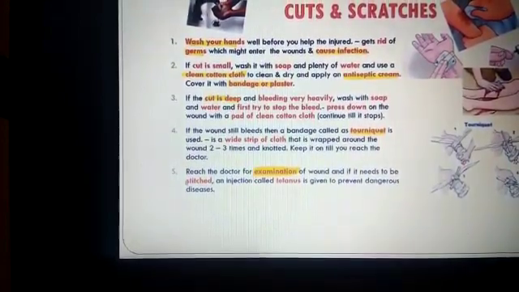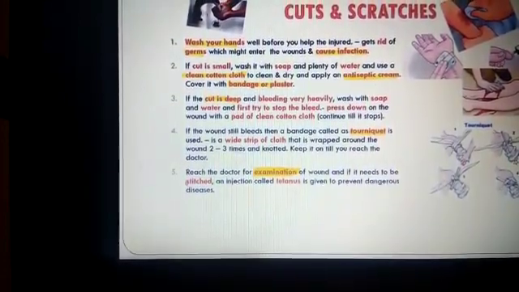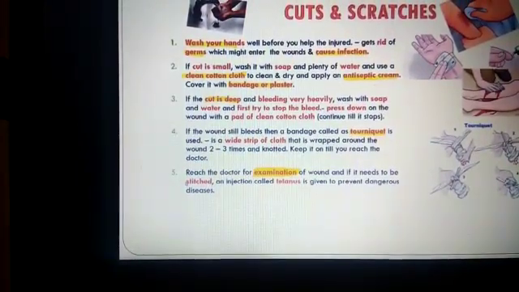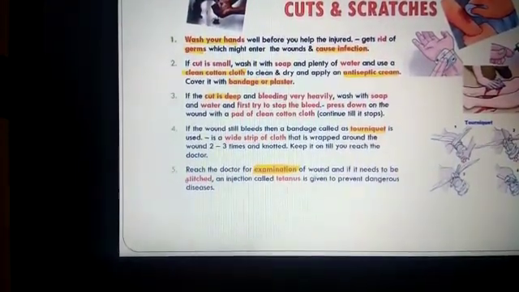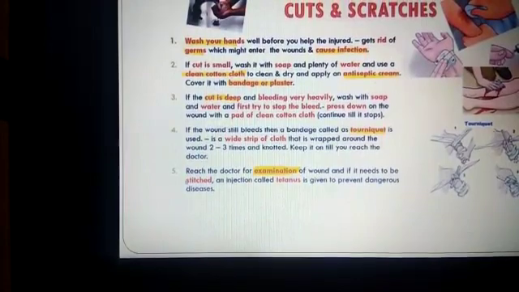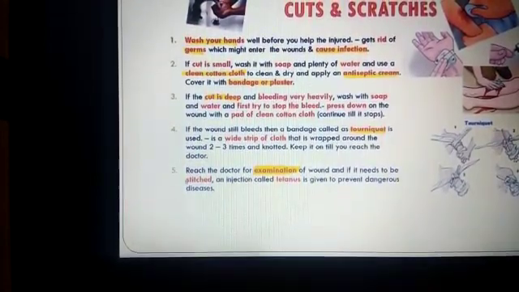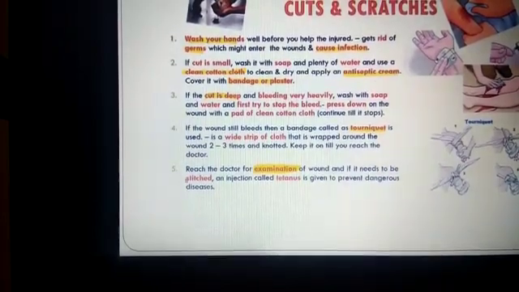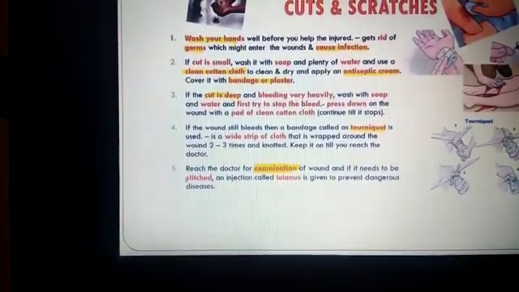If the cut is small, wash it with soap and plenty of water and use a clean cotton cloth to clean. Dry and apply antiseptic cream. Cover it with a bandage or plaster. If the cut is deep and bleeding very heavily, wash with soap and water and first try to stop the bleeding. Press down on the wound with a pad of clean cotton cloth.